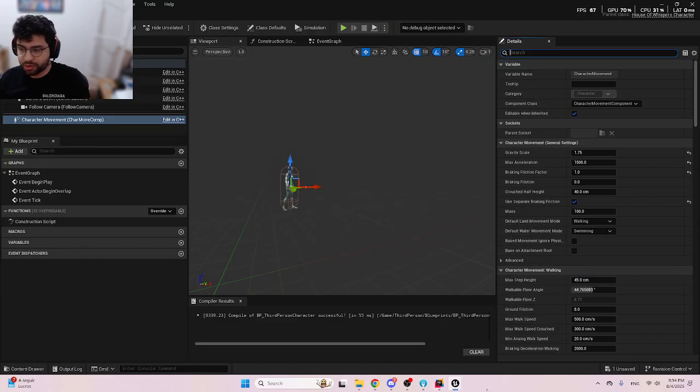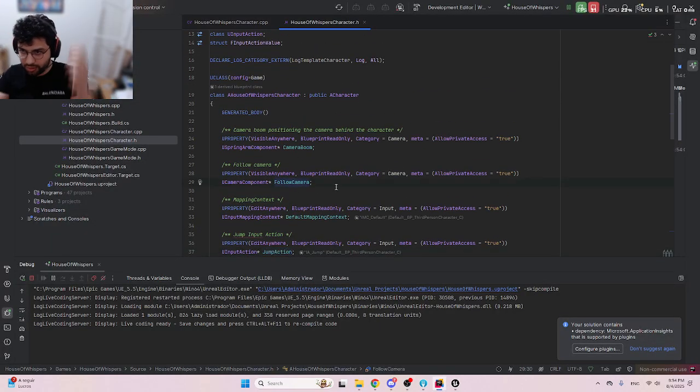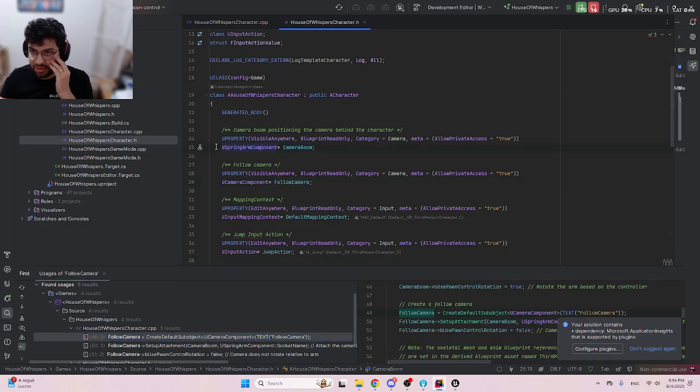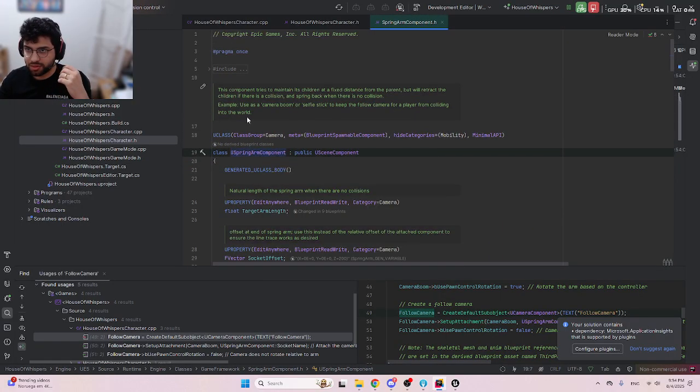The second stuff is about the camera. I think the camera is configured in the C++. Okay, so this is probably the component that's a spring arm component. This component tries to maintain its child at a fixed distance from the parent, but will retract on children collisions. This looks good, but I think in my case I don't need anything like this.